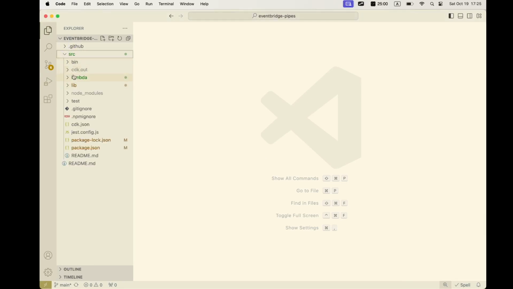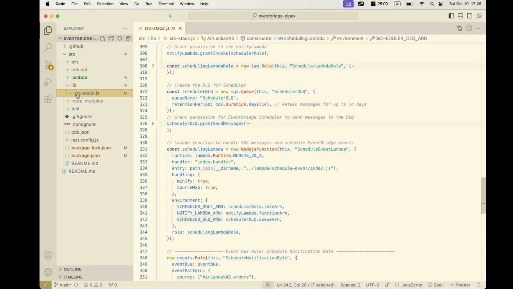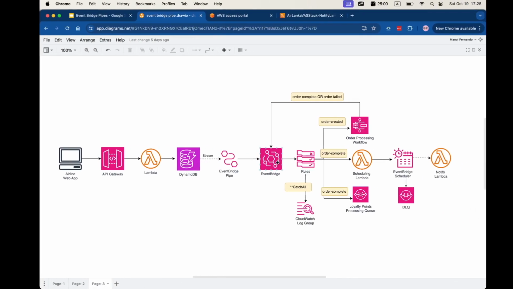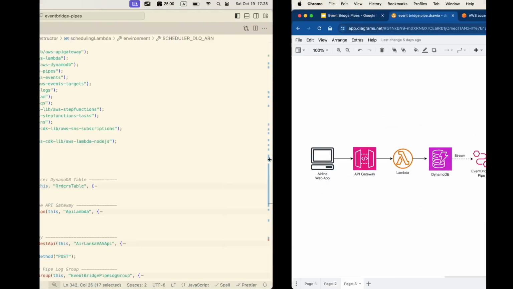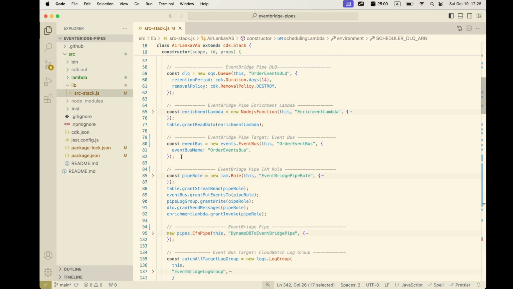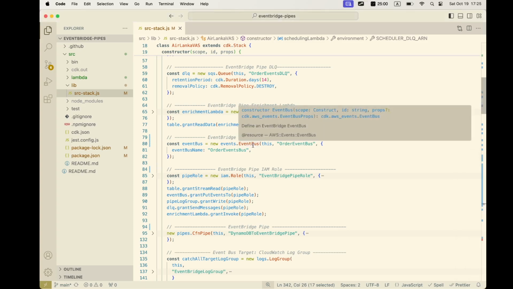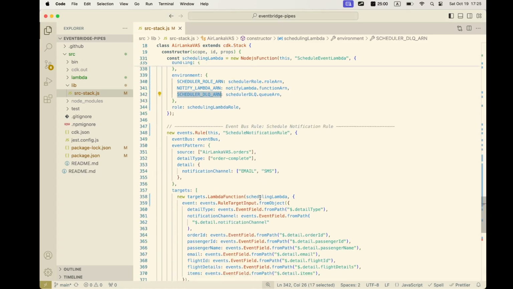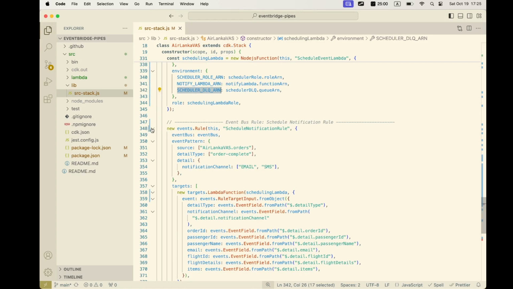So this is my CDK project. So I'll go to lib, and this is my stack. So in my stack, I have this EventBridge event bus, which is this one. So this is that event bus. And now I'm creating rules. So I added the rule at the end. So this is that rule.